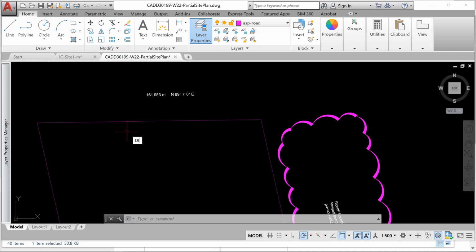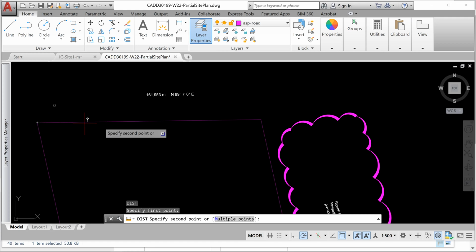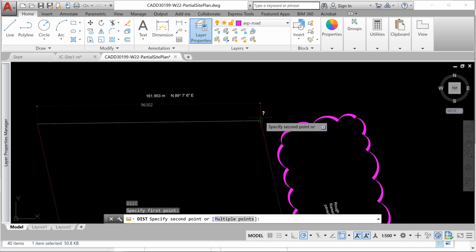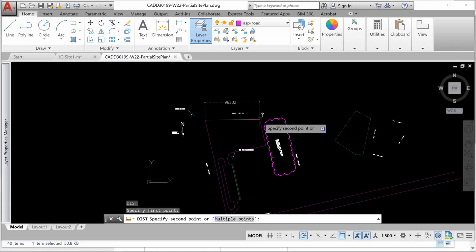So just type DI and double check, right? So what does that mean? Well, this is the property, so the site will be much bigger than that. But this shows that it's using millimeters, right? That can't be 96,000 meters. That would be really big. So that's one thing that you need to check.